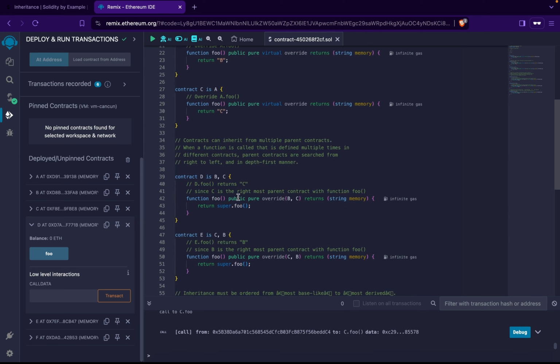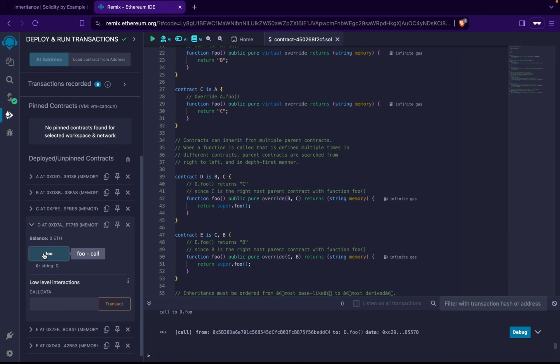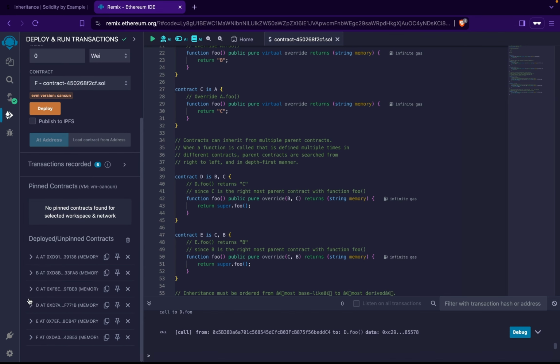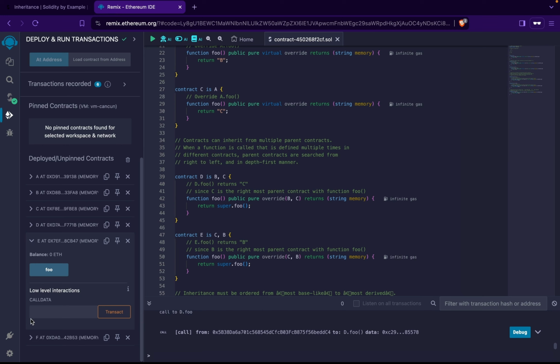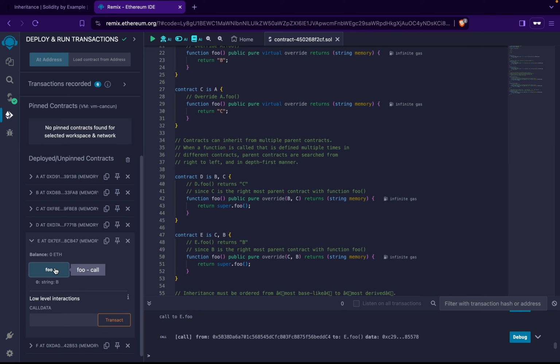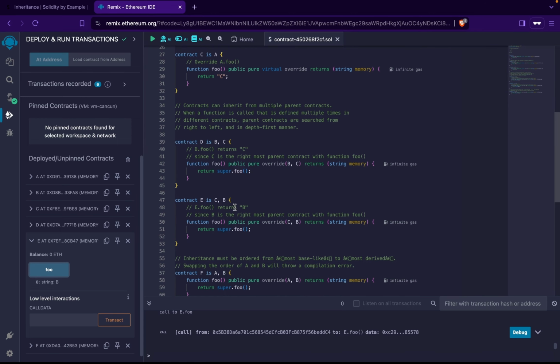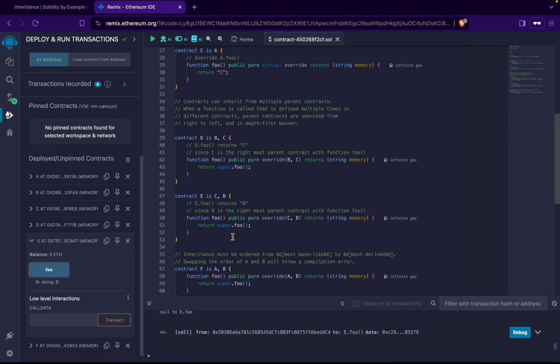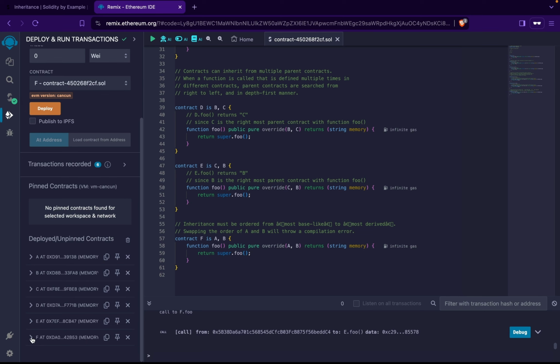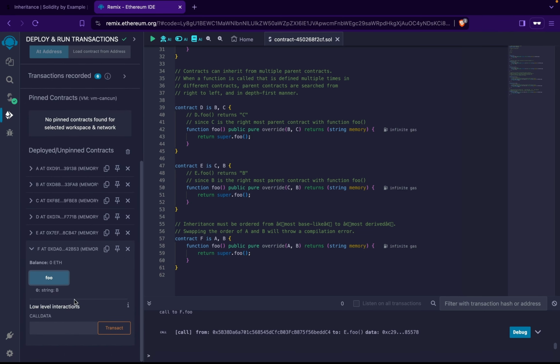Contract D inherits B and C and it overrides the function in that sequence. So when we call the function foo from D, we get the value C because the order is from right to left. Now you should be already able to guess what would come if we call the function foo from contract E, and the answer is B because here we are inheriting the contract B later. And if we call the function foo from contract F, we get the value B because we are inheriting B later.